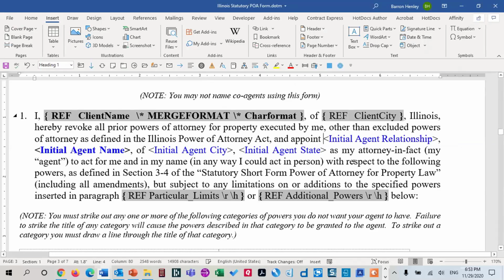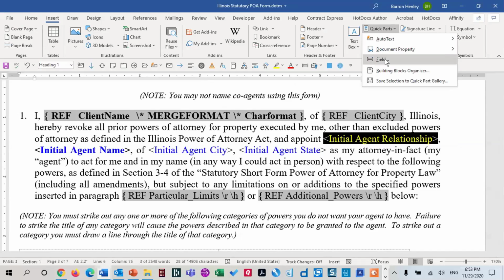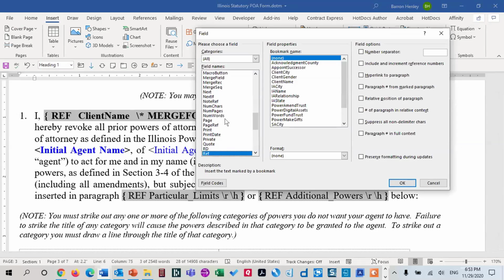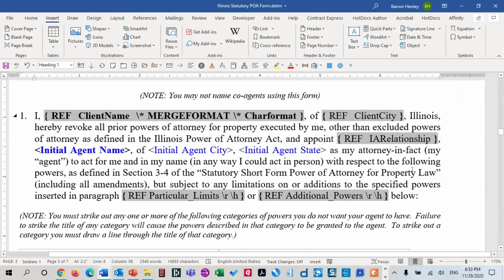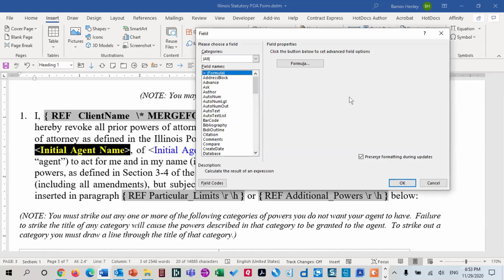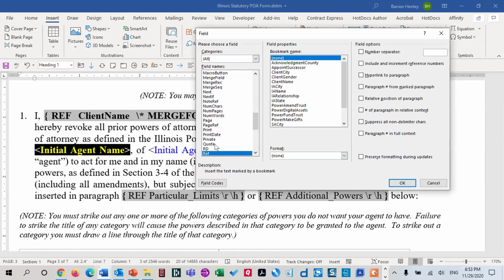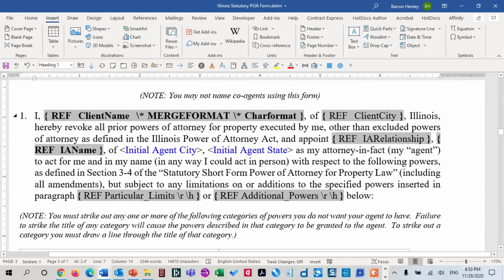Then I need initial agent relationship. So I select this and I go quick parts, field, ref, IA relationship. Okay. Now I'm going to need the stupid char format again. So initial agent name. So I go quick parts, field. And by the way, I'm just typing REF really fast, and that's why it's taking me down here, so I didn't have to scroll down that big list. IA name. Okay, here we go again.